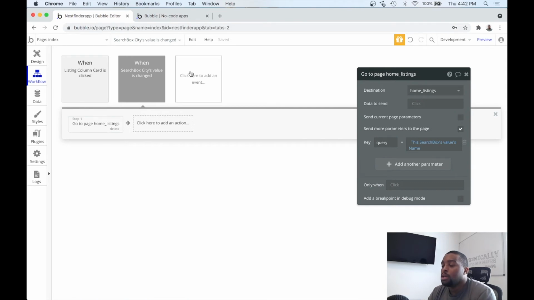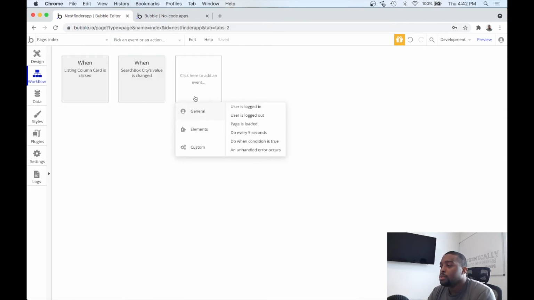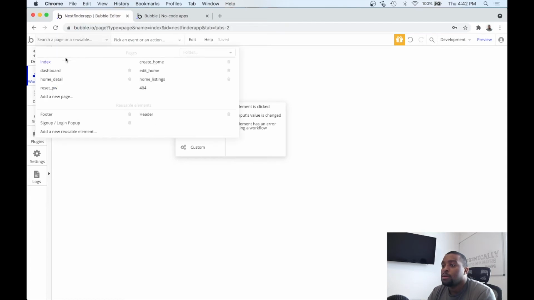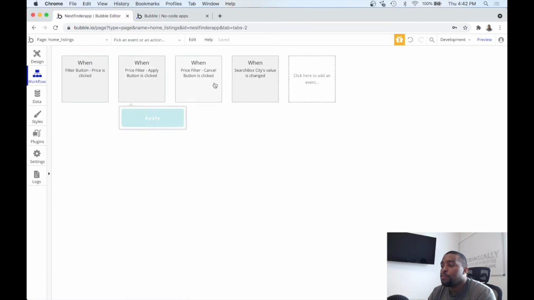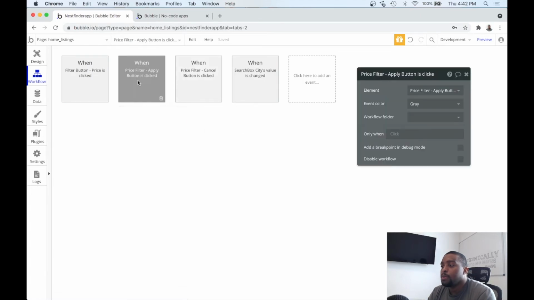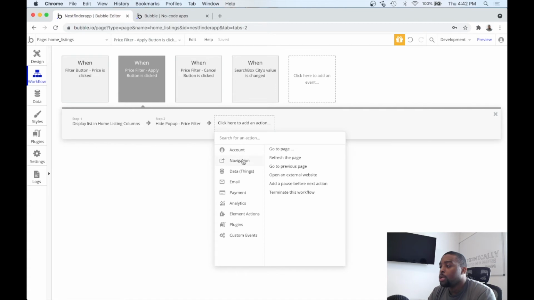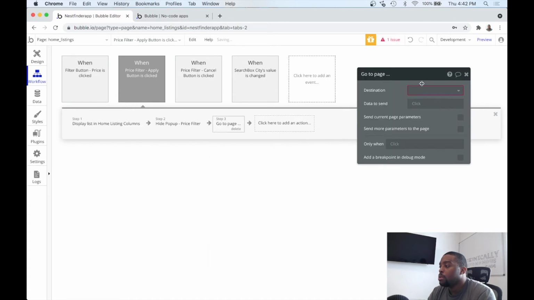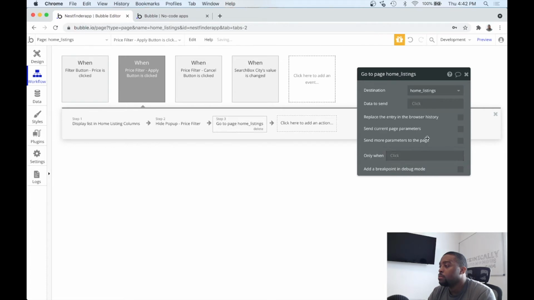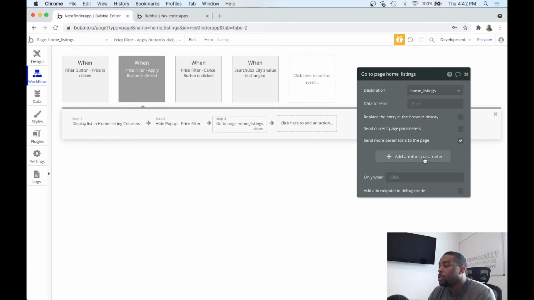Add a new listener to listen for when that filter is set. So when the price filter is applied, not only do we want to hide the pop-up, but we also want to navigate to the home listings page. And we want to send more data. So we're adding a parameter for price listing as well.